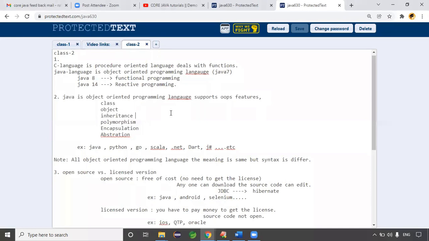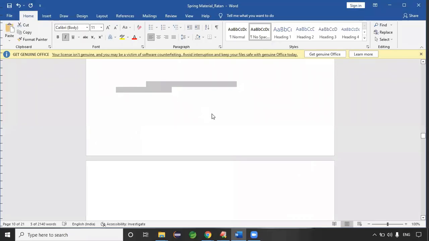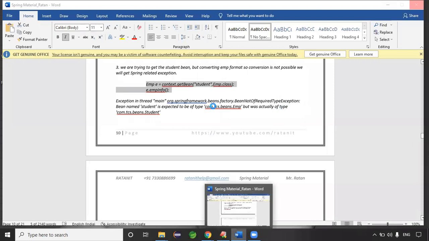Ratan, can you share the list of topics which you will cover in Core Java and Advanced Java? Yeah, I forgot to share that. Advanced Java topics: JDBC, servlets, JSP, JSTL, expression language. When you take the advanced Java class, I'll share that syllabus copy. But as of now, I will share the Core Java syllabus copy. You can check it once. Yeah, please share the advanced one also.